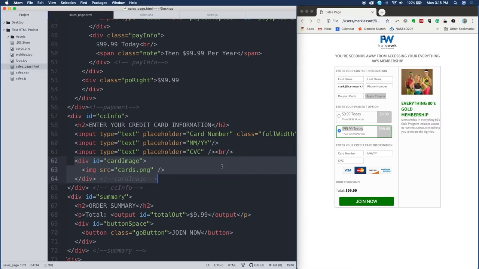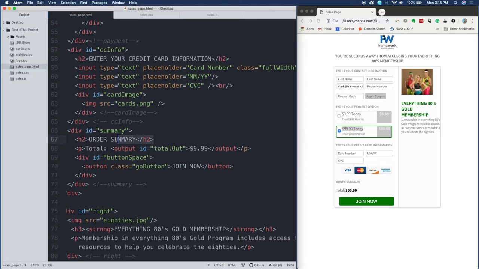And then finally, we have our order summary with our order summary heading 2, our paragraph for the total, and then an output section that has 999 by default, but that changes when one of these options is clicked. There's JavaScript driving that, that we'll look at the end of this video. We then have our Join Now button, right? That's the very bottom, our Join Now button.